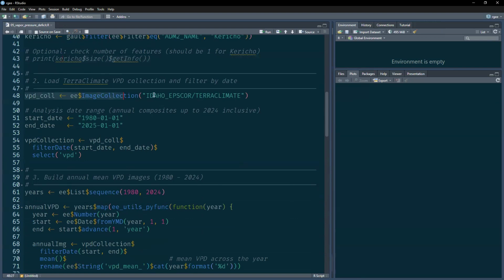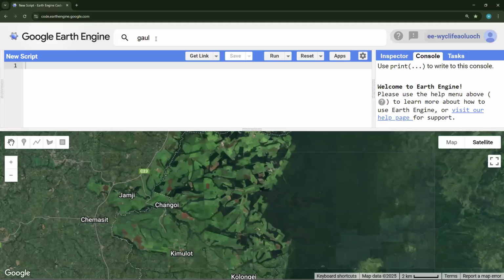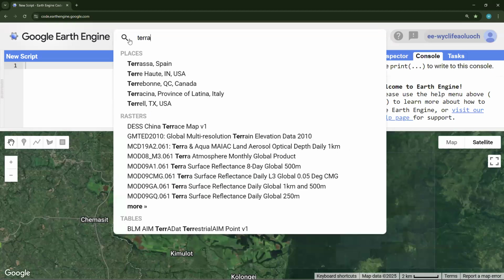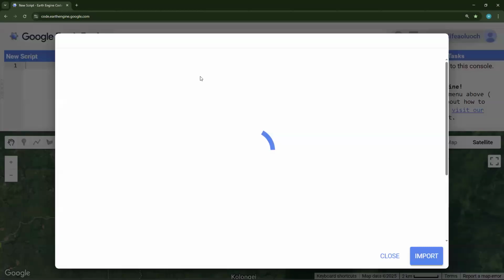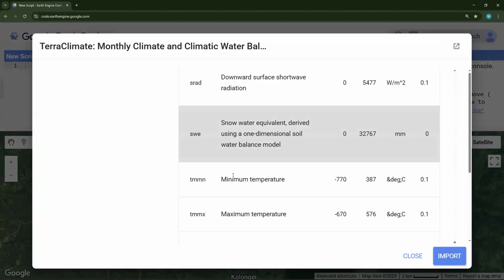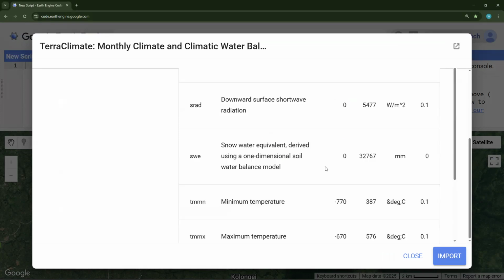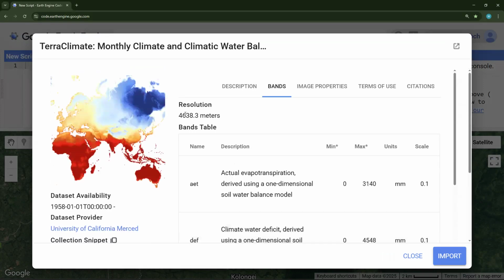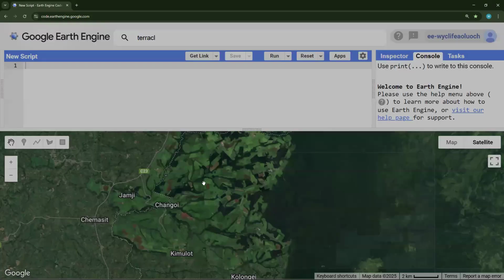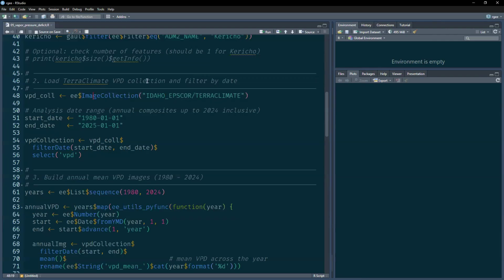Then we load the vapor pressure deficit data, which comes from Idaho EPSCoR, TerraClimate. So that's an image collection, which we also have in Google Earth Engine. So if you just type TerraClimate, you should see it here. And then among the bands, it has got a vapor pressure deficit band, which we are going to be interested in today. And we know it's at a scale of 0.01, but the resolution of the image is about 5 kilometers. All right, so we load that.